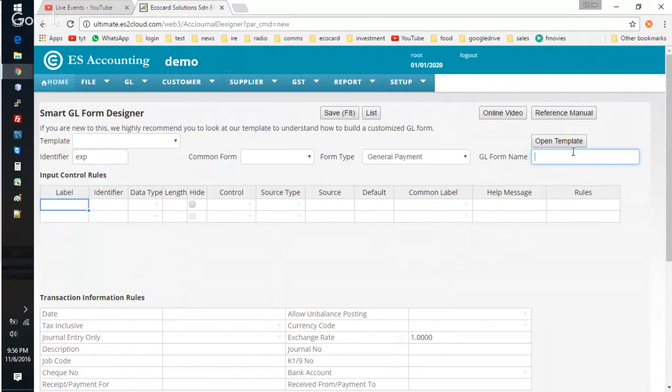Now, you need to give a nice name for this, so that when users choose the form, they know what form to choose. General payment for expenses. You can find it easily when you give a good name over here. Now, I'm going to give a very simple example.